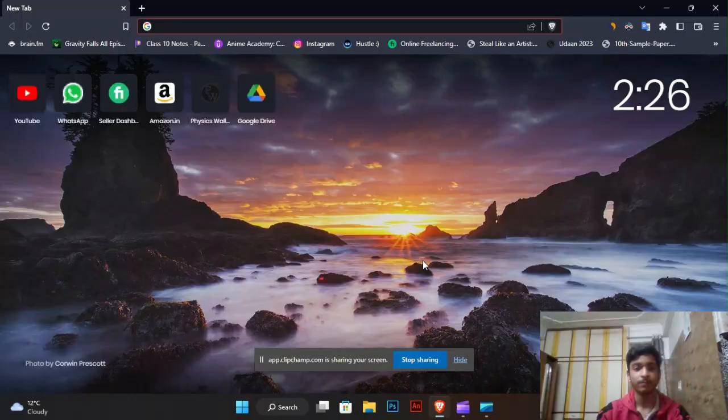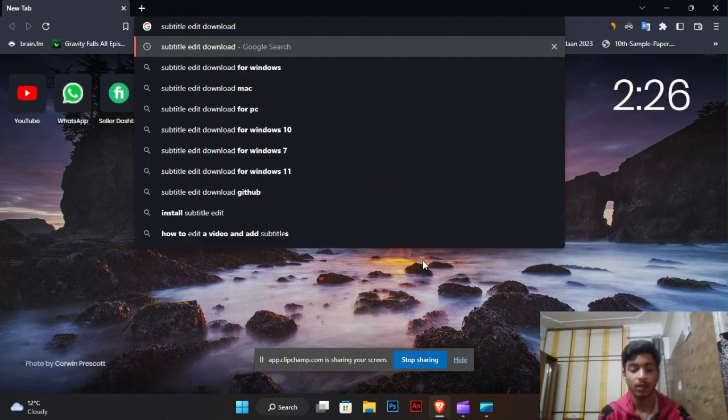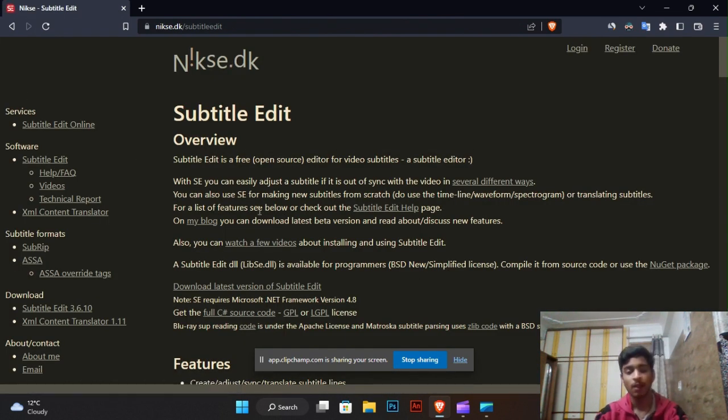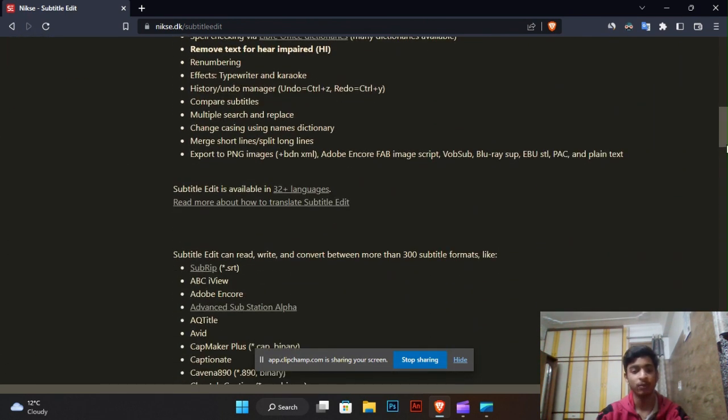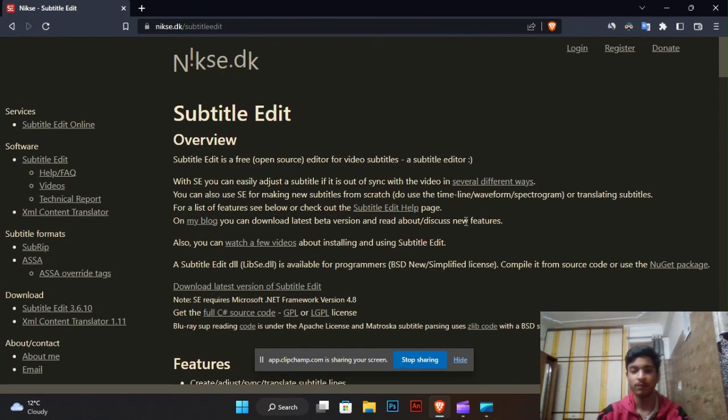Okay, so the software's name is Subtitle Edit. In order to download that software, I want you to go to your web browser and type in Subtitle Edit download. Once you press enter, you see this first link from the website nikse.dk. Just click over the first link. On this website, you'll think it doesn't look that good, but trust me, the software is really good and helpful with no viruses.